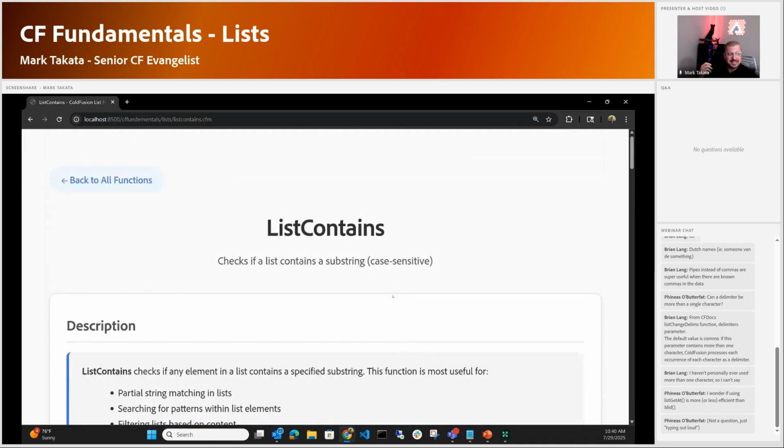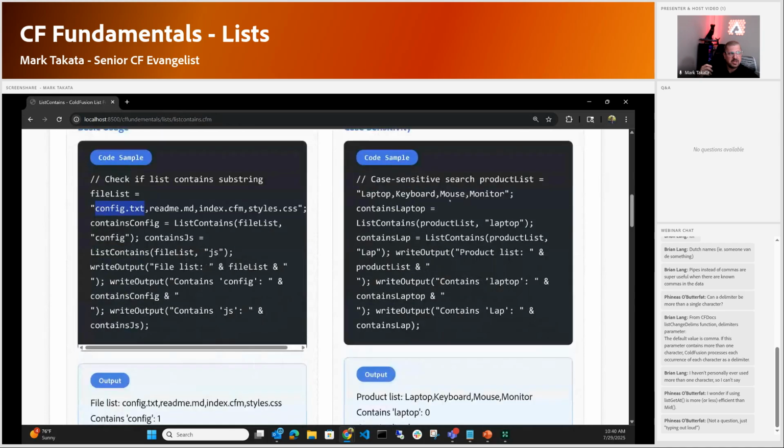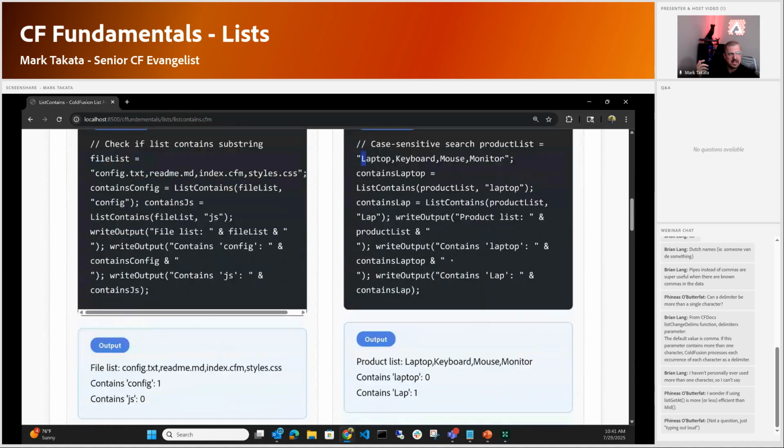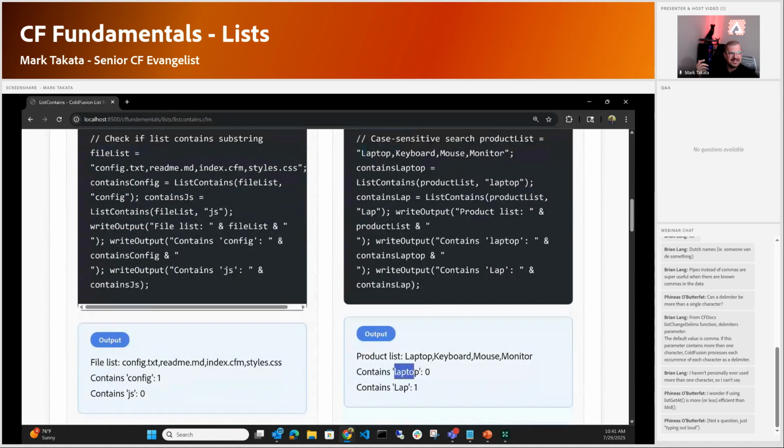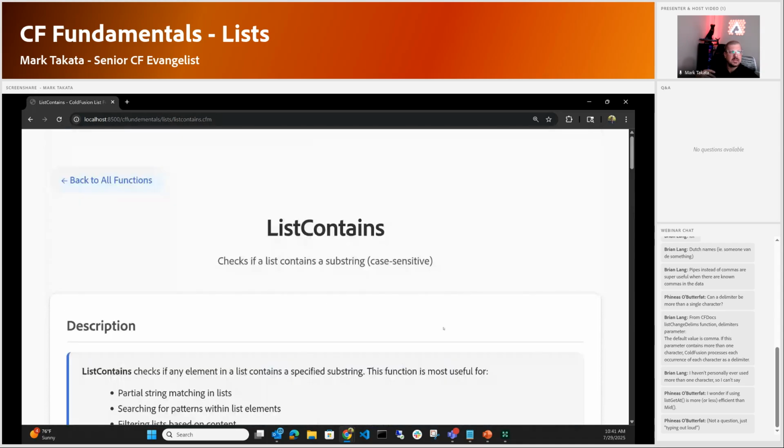Keep in mind, this is case sensitive, right? So here we've got laptop, keyboard, mouse, monitor, all having an uppercase beginning. If we check for the entire lowercase laptop, it doesn't come back. But if we just do a substring of lap with an uppercase, it does work.